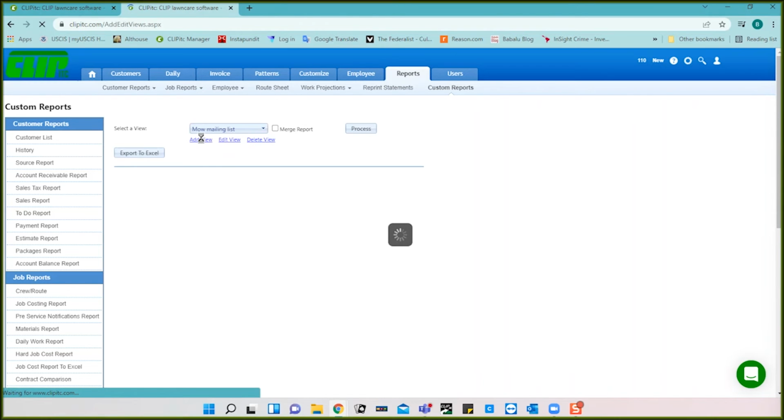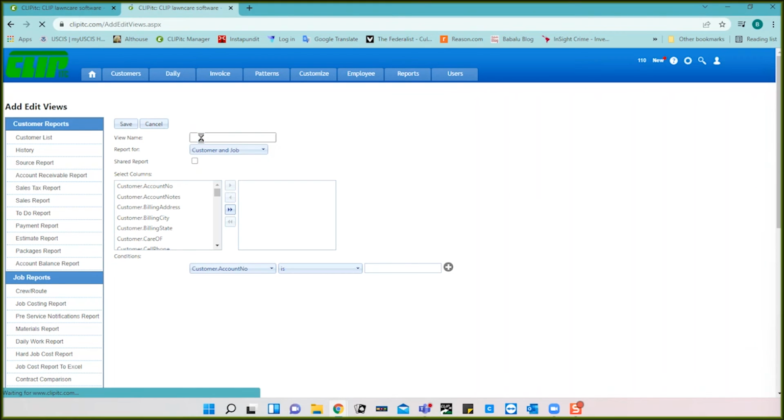Now, when you click Add View and it takes you to the screen where you create the report, there's a checkbox here. If you check this, it will allow others who log in to see this report. If you do not check it, then it's just available for you to view when you're logged in. So I'm going to go 2022 mowing customers.